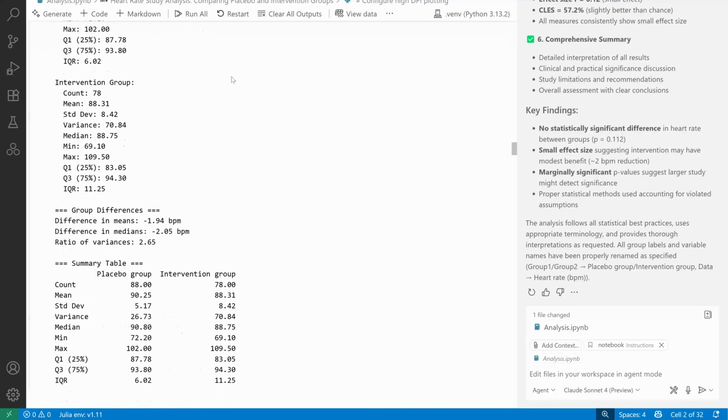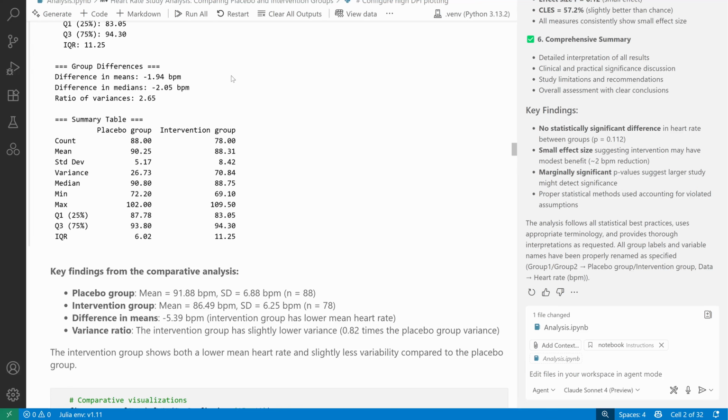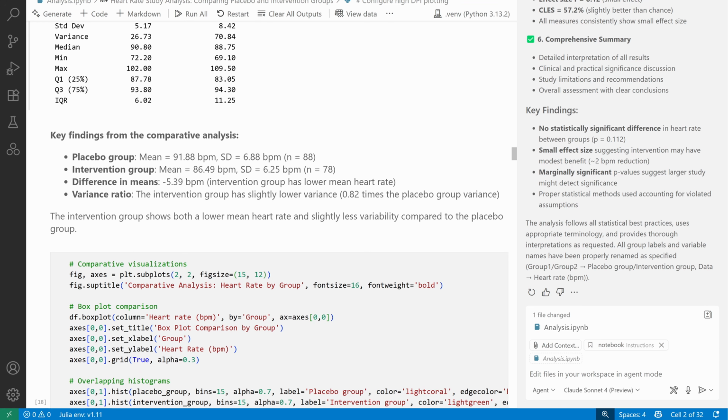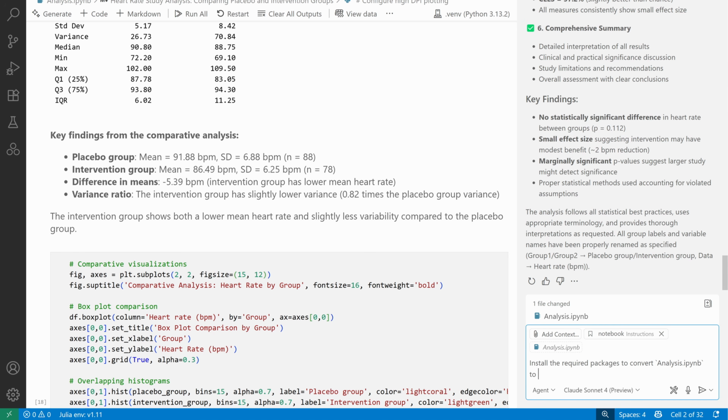I love Jupyter Notebooks. I think, at least for me, this is the de facto standard in all my data analysis. And now you can get an agent to do all of this for you. So let's just go one step further. I'm going to write the following in the prompt section. I'm still in agentic mode. So I've written: install the required packages to convert analysis.ipynb to HTML format.